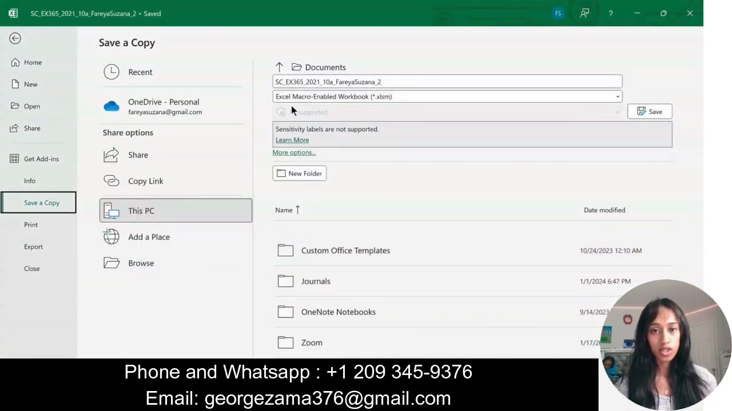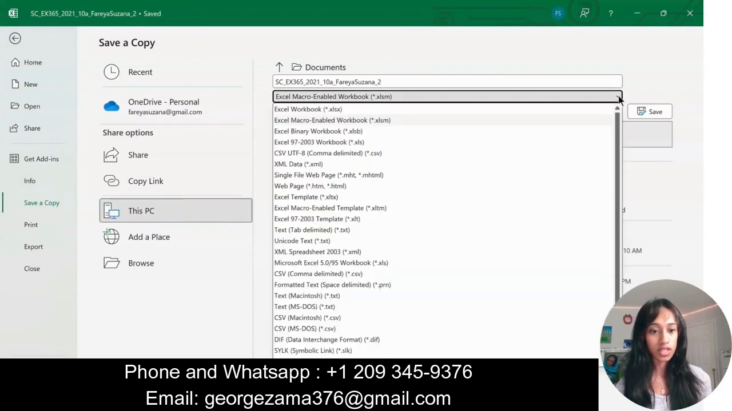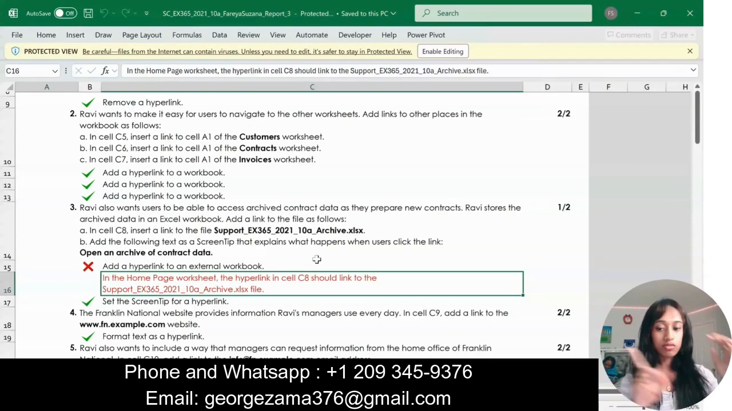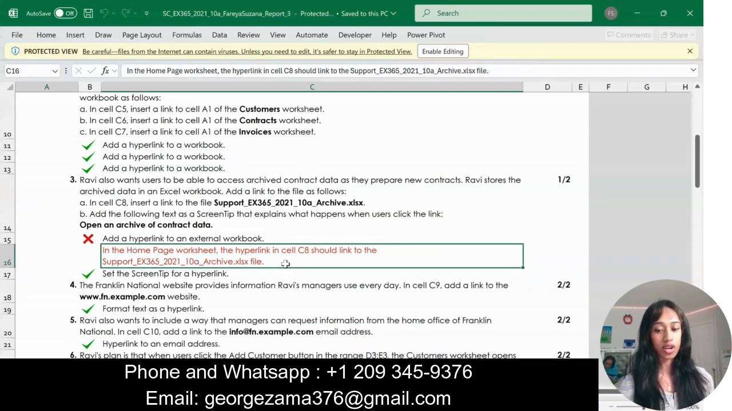Go to File. Under Save, you want to make sure it says Excel Macro-Enabled Workbook. Otherwise, the macro work that we did is not going to work. And if it's not, just click the arrow and try to look for it. And then save.